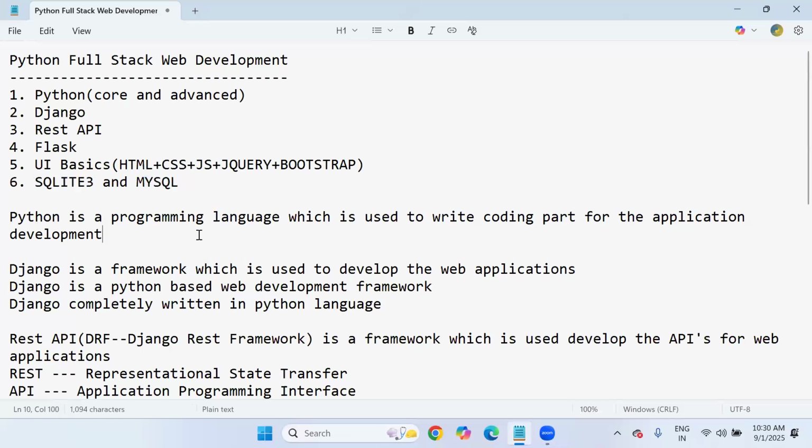Why 2? The reason is whenever you set up the Django framework, SQLite 3 is automatically an integrated part of Django. So which database is integrated with Django? SQLite 3. Most of the operations we can do with Django with SQLite 3 only. But MySQL knowledge is also required because most of the real-time applications in full stack development prefer to use MySQL.